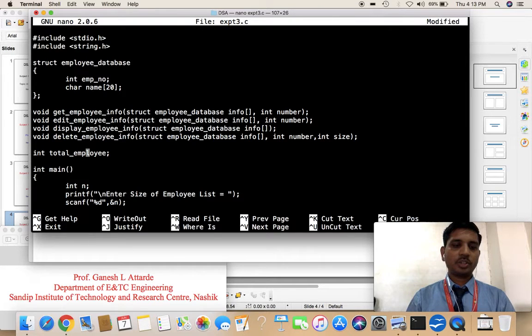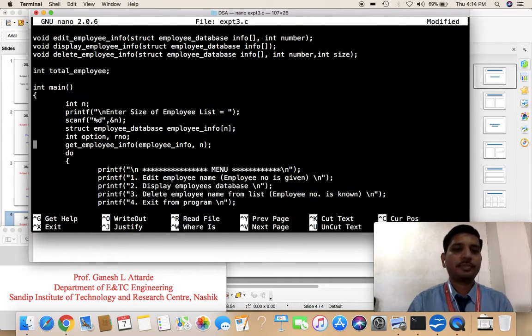The next one is total_employee. This variable I am creating as a global variable. The next one is the main function. In the main function, first I am using a prompt to enter the size of the employee list. I am storing that size of the employee list in the n variable.